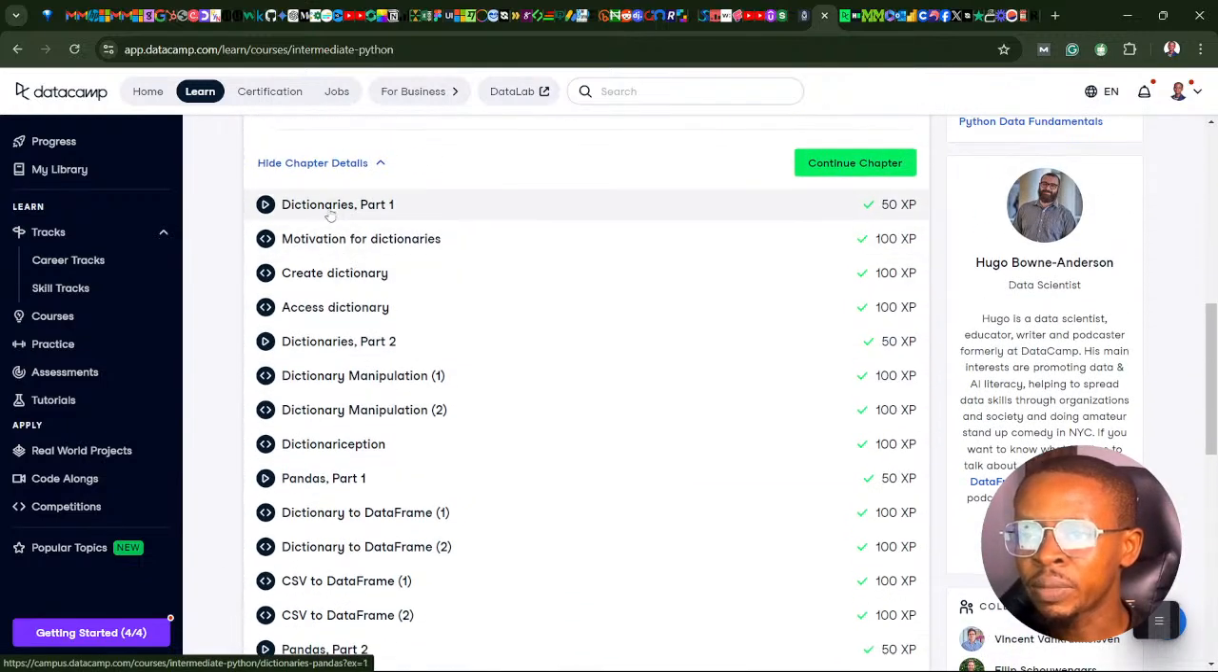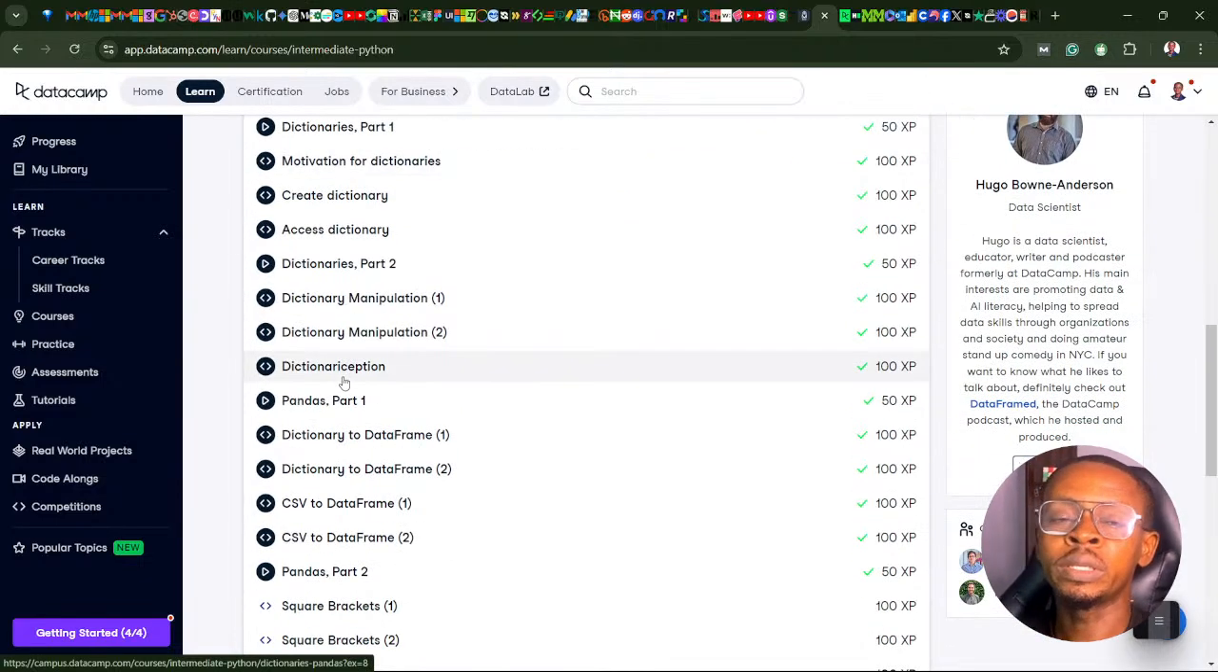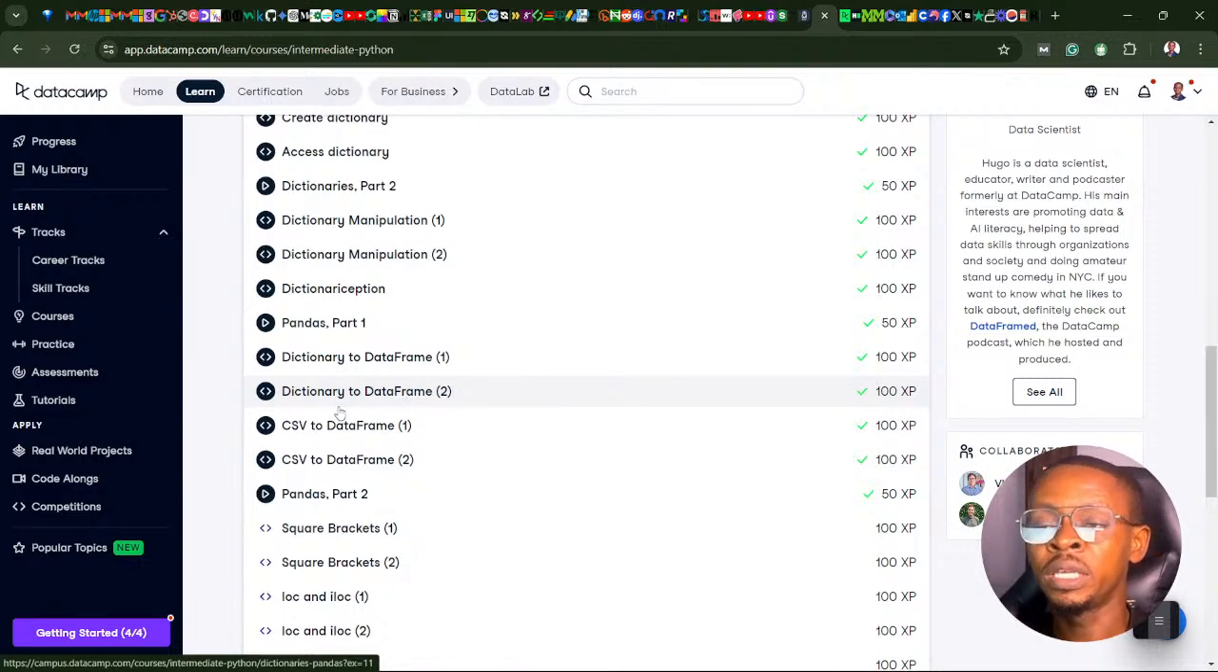So we started with dictionaries and Pandas, introduction to dictionary, how to create a dictionary. Then from a dictionary, you can convert it to a tabular data structure using Pandas. We did that on day 8, so you can catch that on the day 8 live stream.